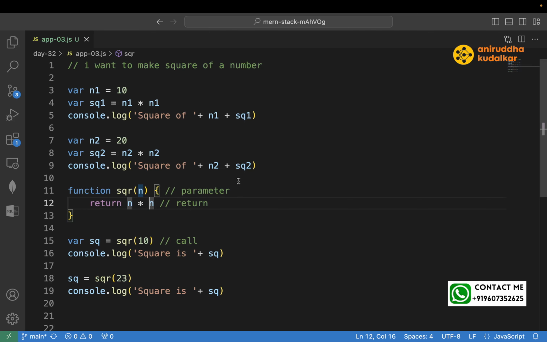Okay, let me revise it again. I want to make a square of numbers. So why do we need functions in JavaScript? Consider that we need to make a square of numbers. We will write this logic where n1 is equal to 10, then sq is equal to n1 into n1. Next time I want to make a square of another number, so again you will write the same logic again and again.